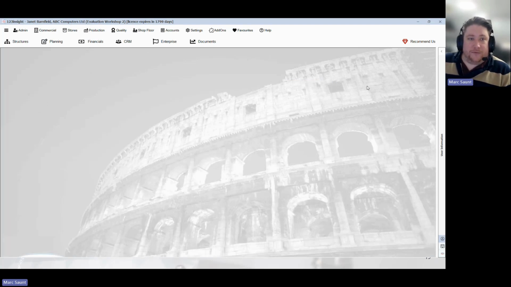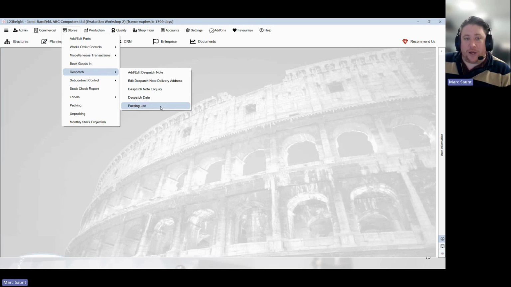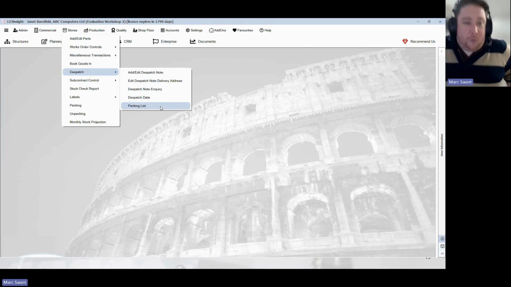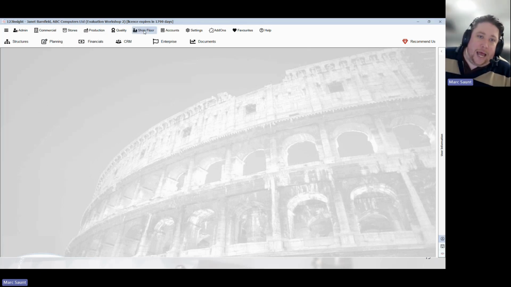And one last thing, just before we end this demo for today, we'll have a very quick look, because we can also create packing lists here as well. I won't go into that in detail. If you have multiple pallets that are shipping out on one dispatch note, you can create a packing list for each.